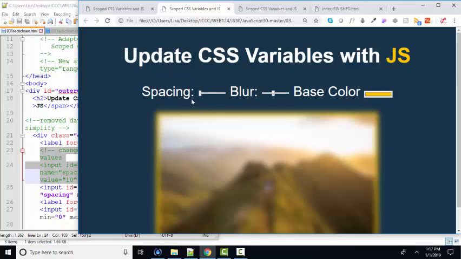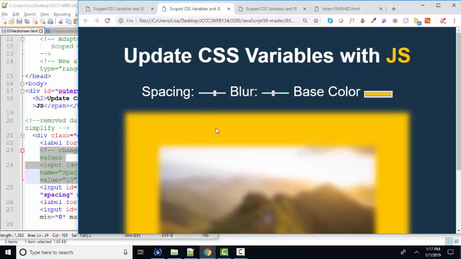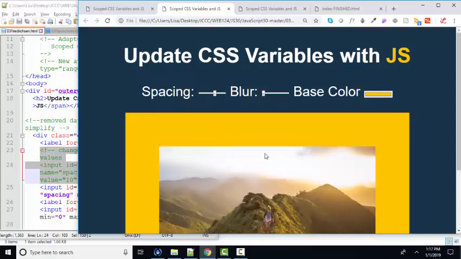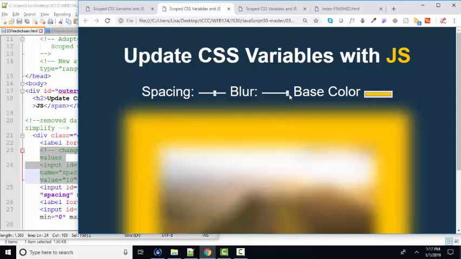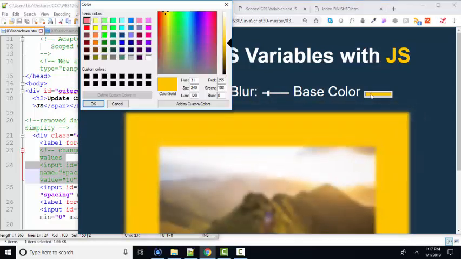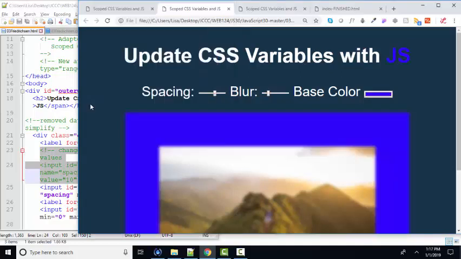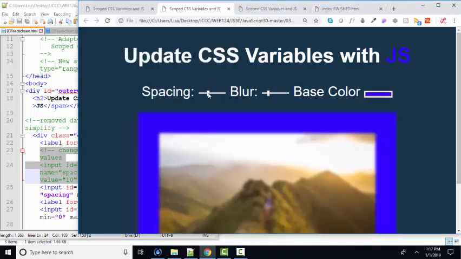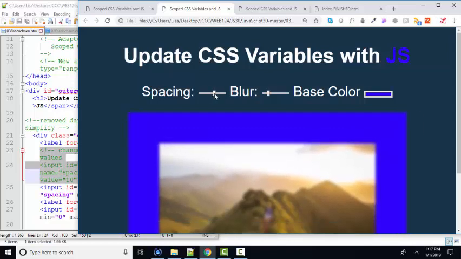And basically what happens is we are restyling this image with the spacing around the image, with the blur, here I'm making it very sharp, and here I'm making it very fuzzy, and the base color using these controls. I'll go with blue. And so he's listening for changes of these controls with JavaScript and applying functions that then change the CSS. It's very exciting.